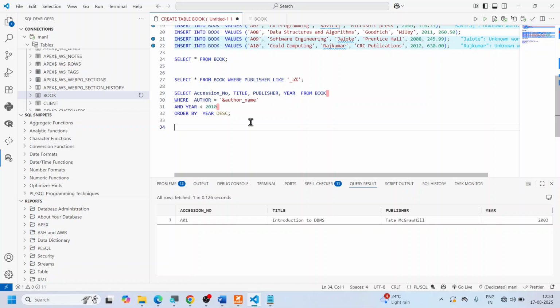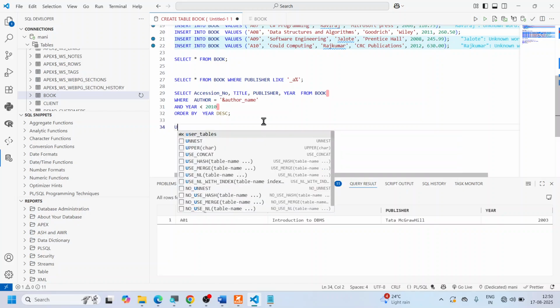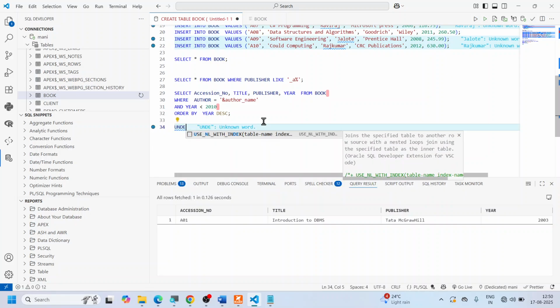But how do I remove them from the memory? This author name already has a name, and you know very well that name is Navate in our case. How do I say, no, don't use the previous values, use the new value? For this, you are going to say one word, and that word is undefine.